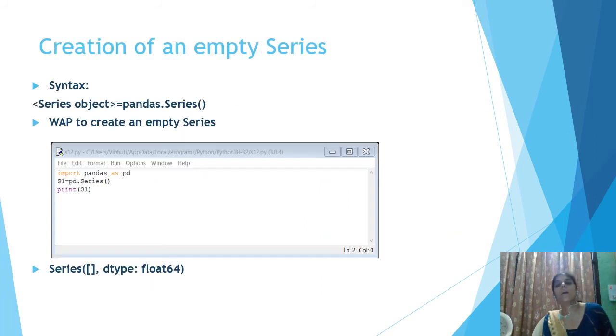And here is the first program, how we can create an empty series. Here you can see the syntax of creating a series. It is pandas.Series. Pandas is a library which we need to import before creating any program. And series object is a variable name. It is the name of the series, and we will follow the variable naming rules as we have already studied in our class 11th. It is the program: import pandas as pd. Here we are assigning an alias name to the Python library, and instead of using pandas, now we can use the small name, pd.